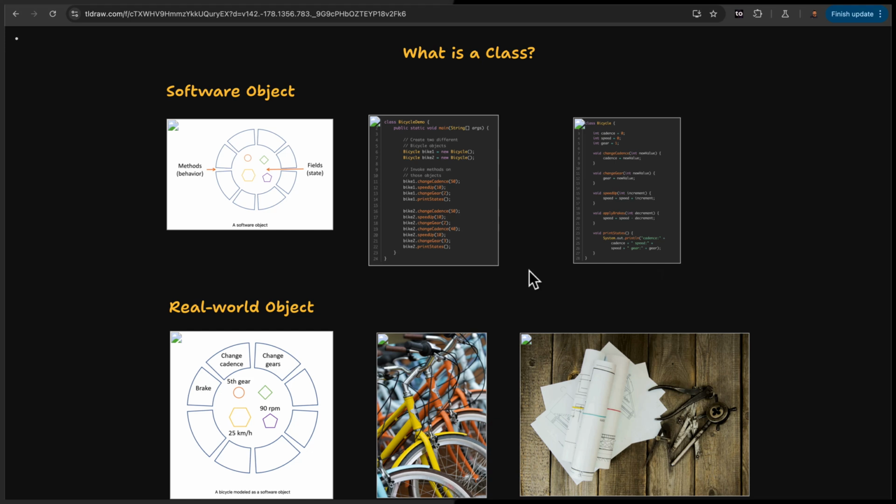Alright, so welcome back to our series Object Oriented Programming. This video is part of that series. In our last video, we discussed what an object is and how a software object can be related to a real world object like a bike or lamp and so on. Now in this video, let's understand what a class is in object oriented programming and how this concept is related to the object concept.